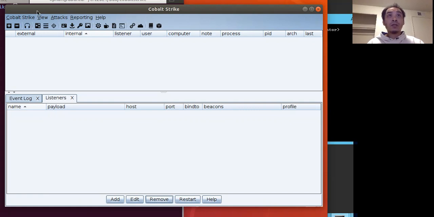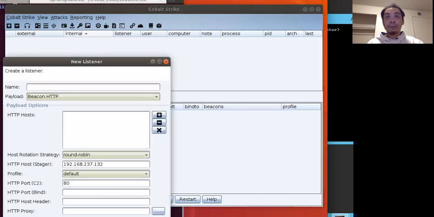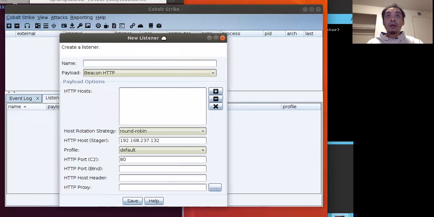The first thing you have to do is to create a listener on the Cobalt Strike side. So over here, you can press this icon right here to configure our listener. And then that opens up the listener tab down here. And then we could add a listener. And then right here, we're going to be choosing a beacon HTTP listener, and we can just give it a name. So we'll put HTTP.